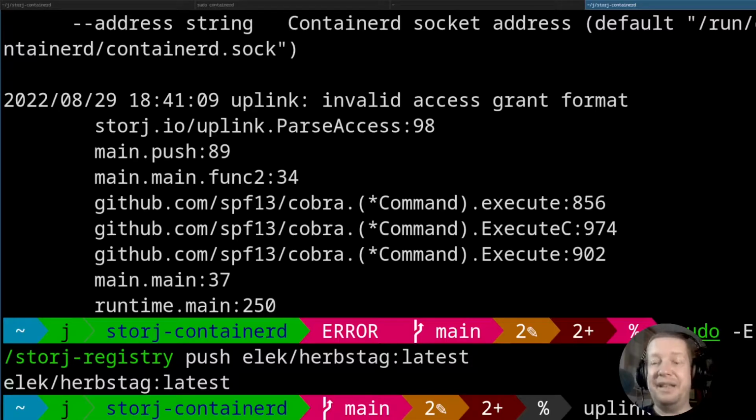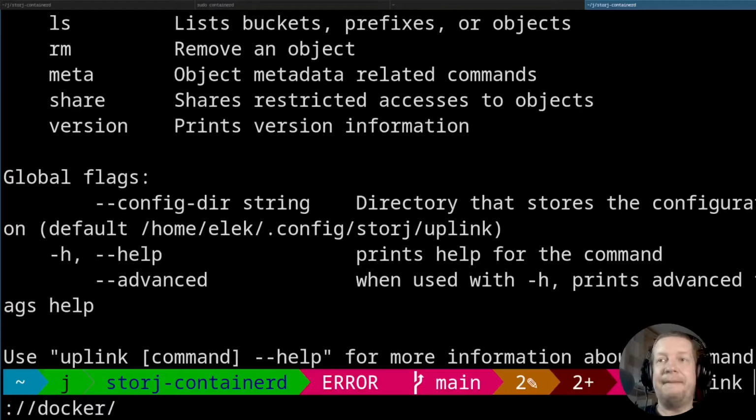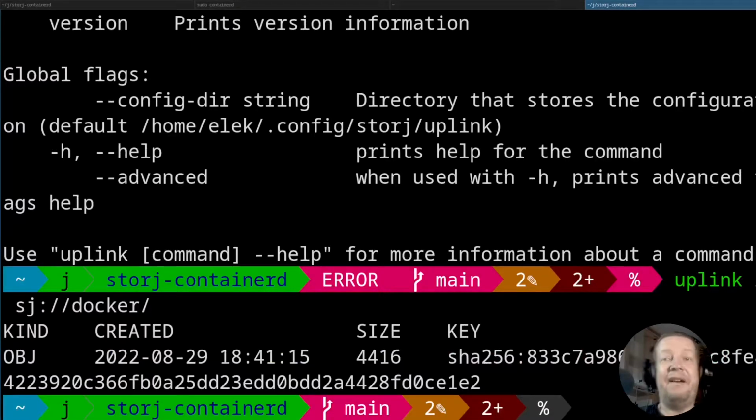The uplink is the CLI interface for the storage cloud, so I can just check Docker. This is the name of the bucket. And ls. Oh, and this is the blob. So this is the blob that I just uploaded one minute ago from my image. That's very nice. So I can push and pull images to any kind of custom storage.